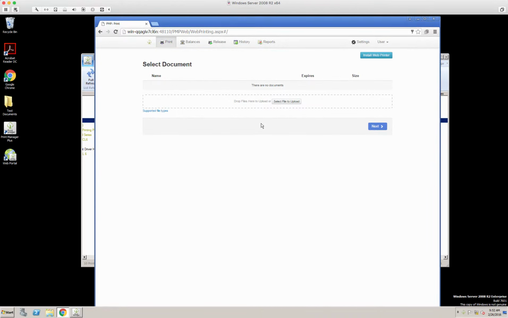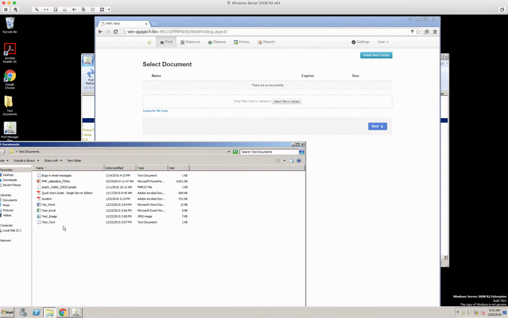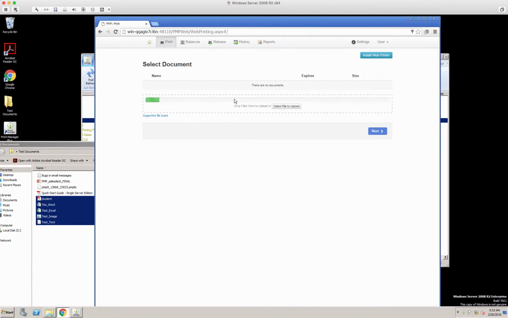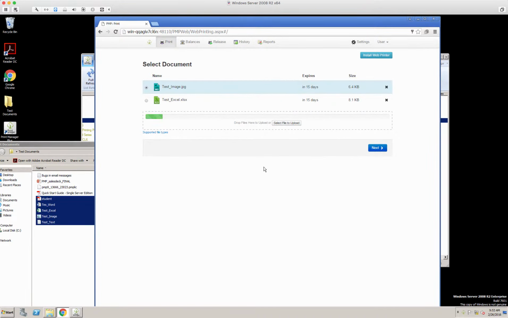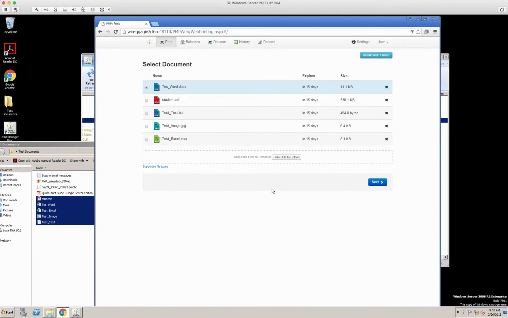So here you can upload a file. You can select a file to upload, or we can just drag and drop files. So let's drag and drop some files here. Here I have some test documents. So we'll just grab these first 5, and you can just drag them on top. And this uploads the documents to the server. As you can see, they start to upload, and these are the documents that would be saved.